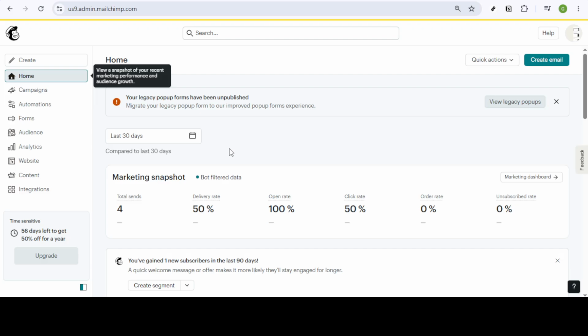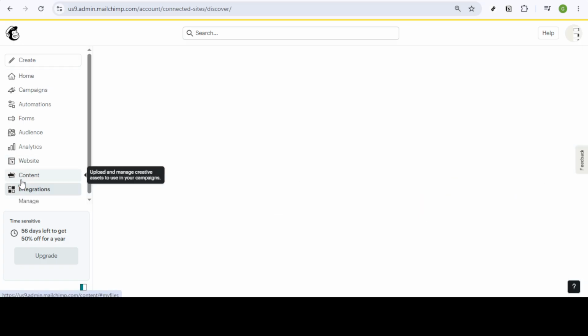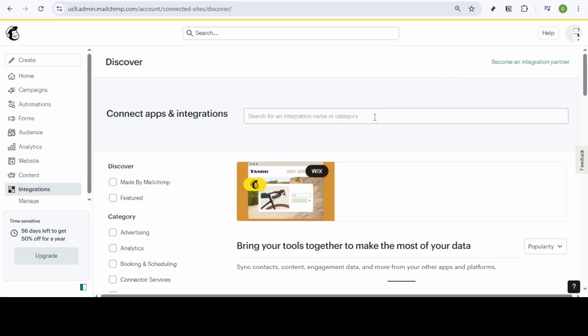So, let's get started. First, you'll need to log into your Mailchimp account. If you haven't already done this, make sure your login credentials are within easy reach. Once you're in, navigate to the integrations page. This is the place where Mailchimp allows you to connect with a myriad of apps, tools, and platforms, turning your account into a versatile hub for your marketing needs.